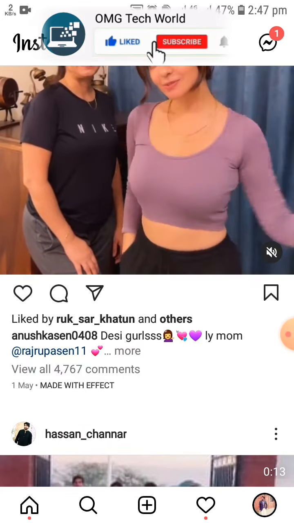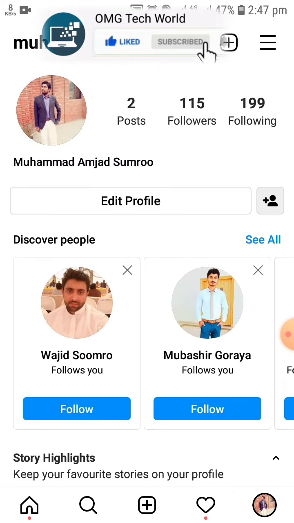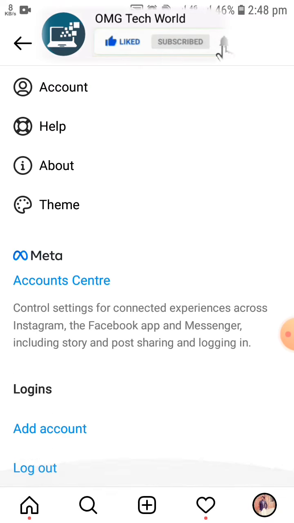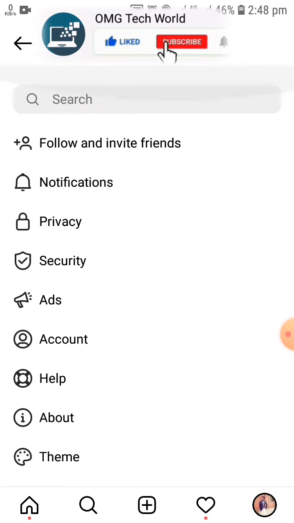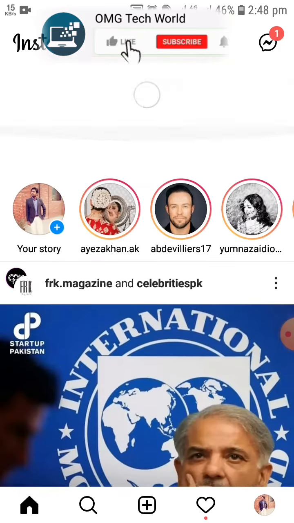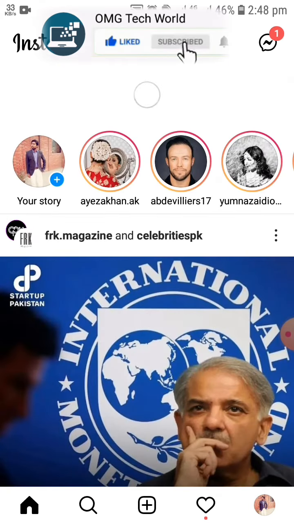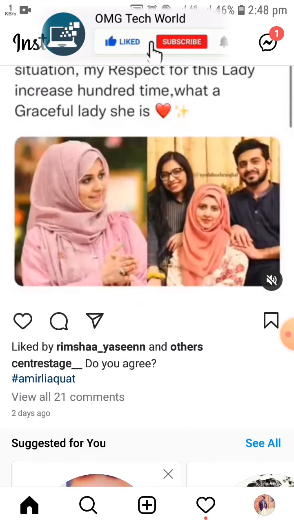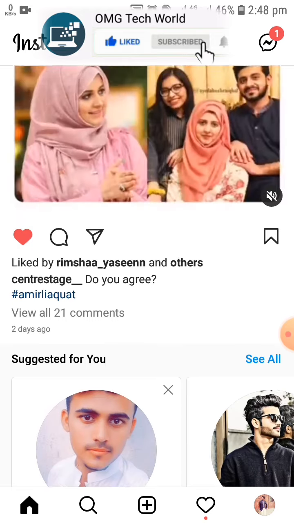If you want to fix this type of error, the first method is you have to log out of your Instagram account from your device and restart Instagram again. After you have logged out of your Instagram app, you have to refresh it and again perform some action, like liking someone's post.